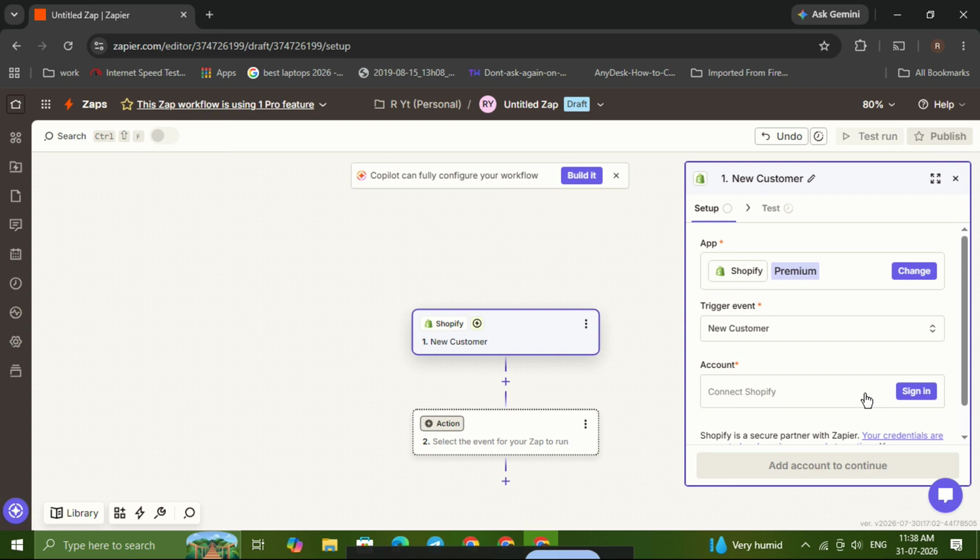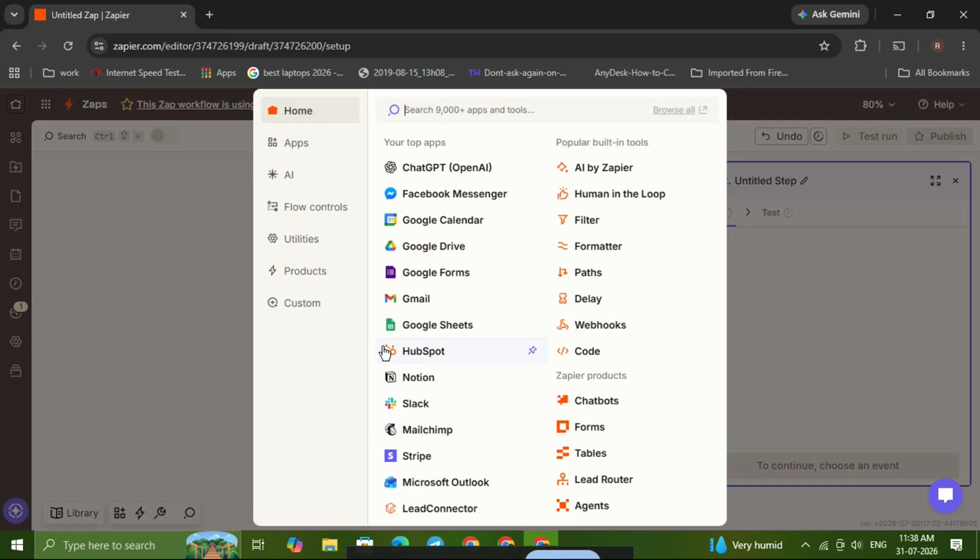Now it's time to add the action. Click on Action because the action is what happens after the trigger fires. This is where you decide what other apps Shopify should connect to. In the app search field, search for the tool you want to use.